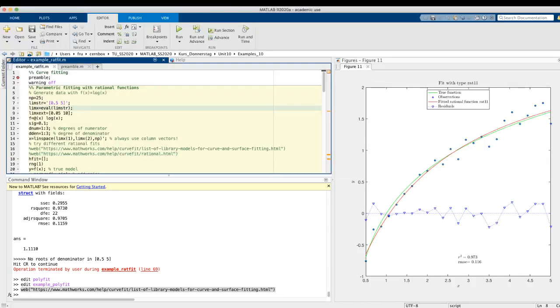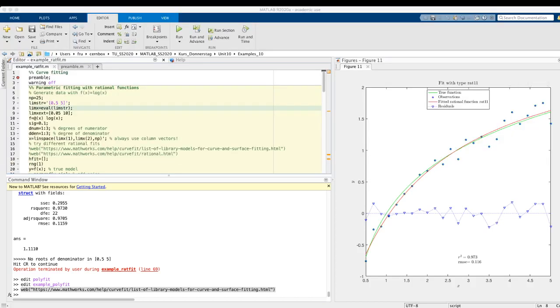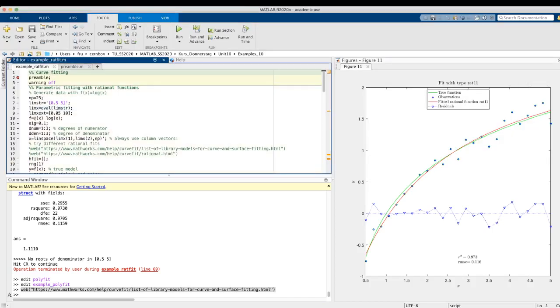In this video I talk about parametric fitting with rational functions. This is very similar to the fitting with polynomial functions, about which I have talked in my last video. We just have to choose a different type of fit type, and I will show you in a minute how we can do that. So let's start in the script example_ratfit.